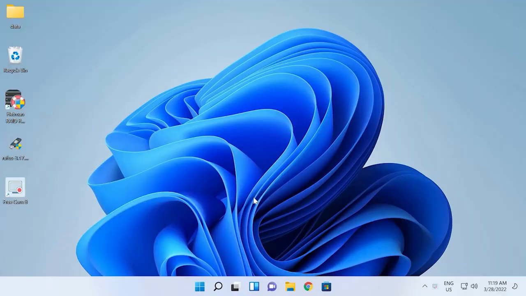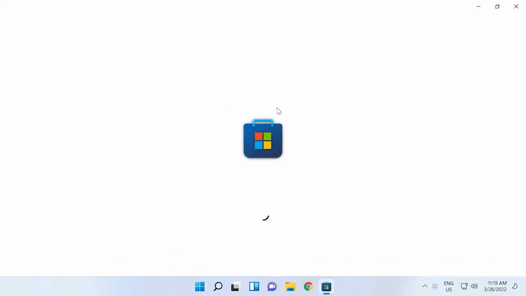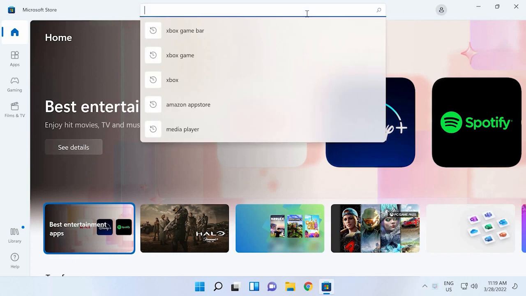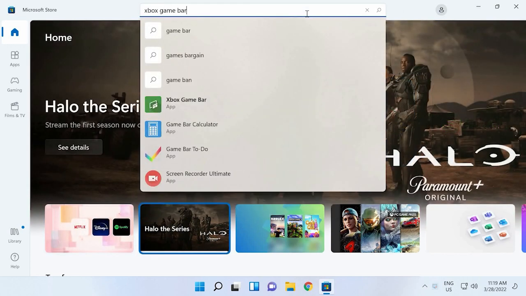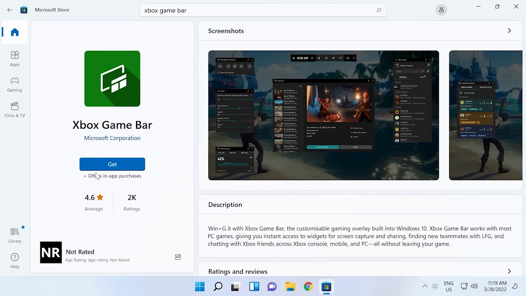Go to the Start menu, open Microsoft Store, sign in to Microsoft Store, type Xbox Game Bar in the search field. Press Enter. In the window that opens, click Get.